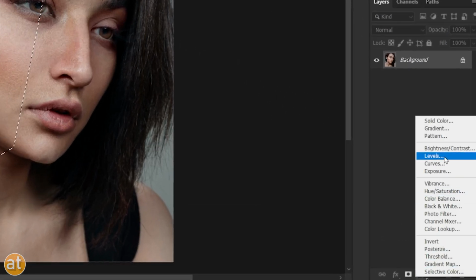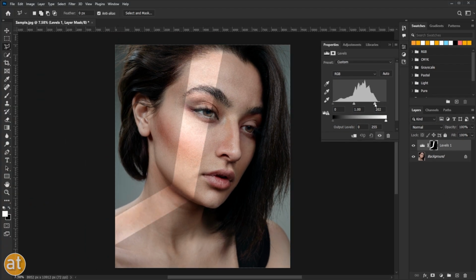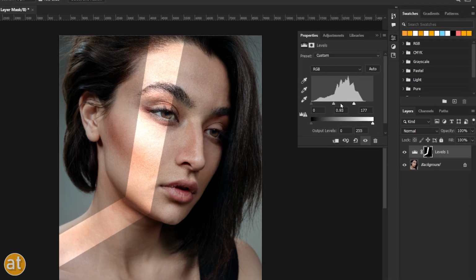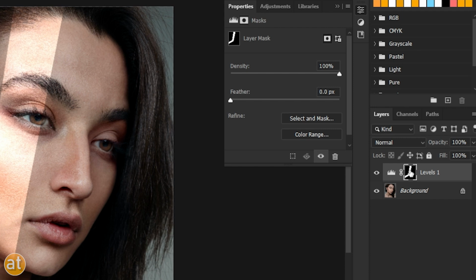Create a levels adjustment layer. Here, adjust these sliders to make the selected area brighter. Click on the mask here, and then increase the feather slider to make the selection more natural.